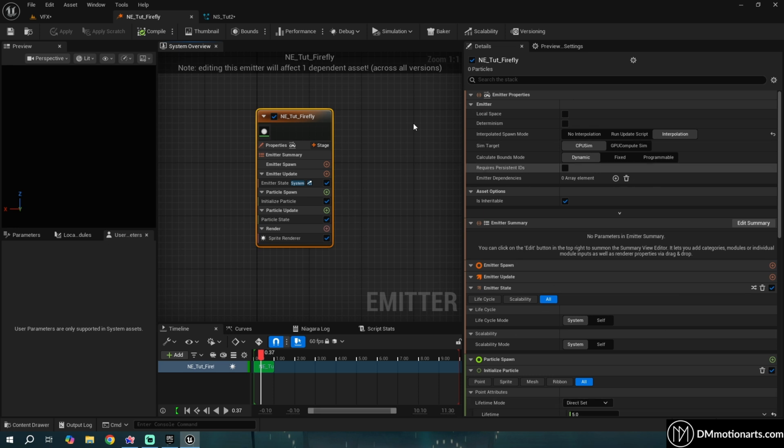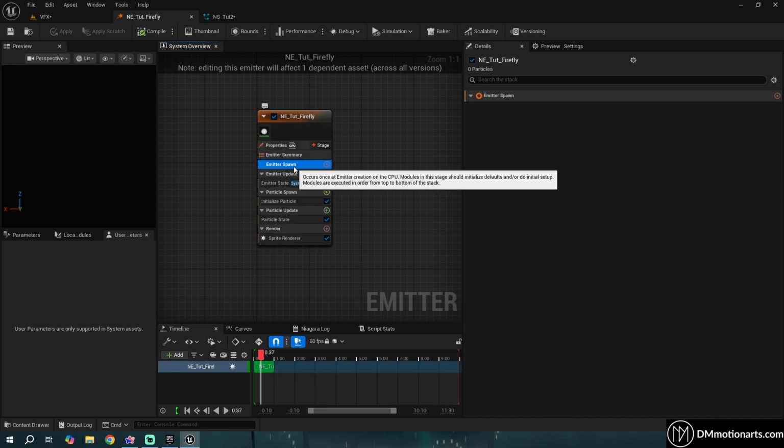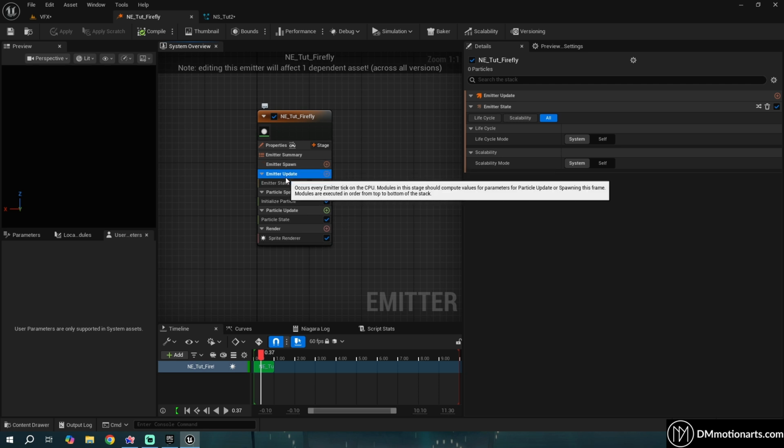We can ignore this, and it goes from top to bottom. So we have emitter spawn. This is basically for the emitter. Then we have emitter update. You would probably never use emitter spawn. I don't even know what it is used for. Then we have emitter update, so that every time it updates, we need to do something.